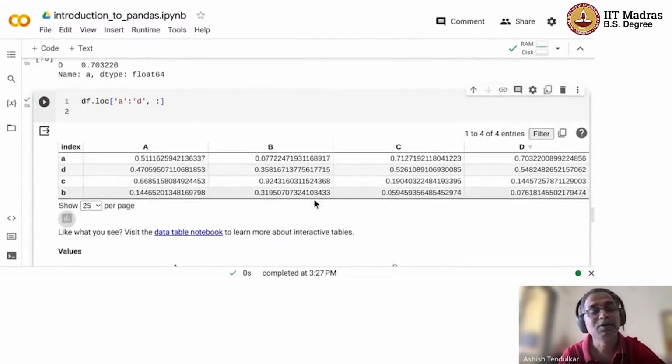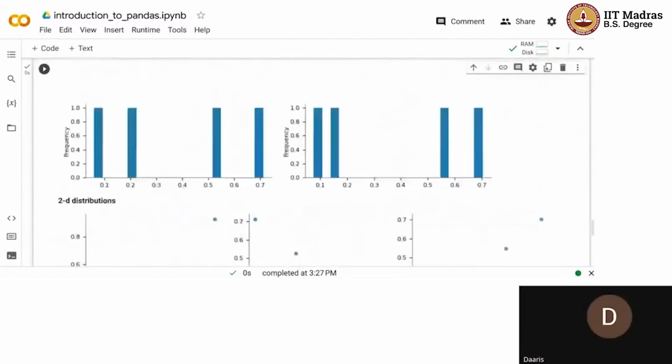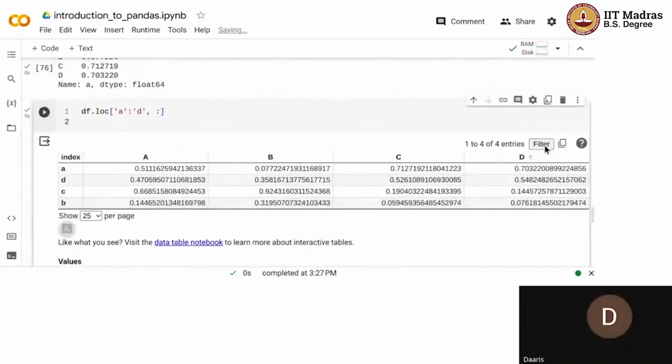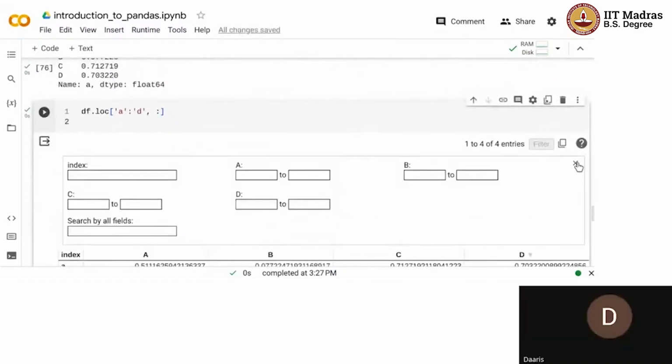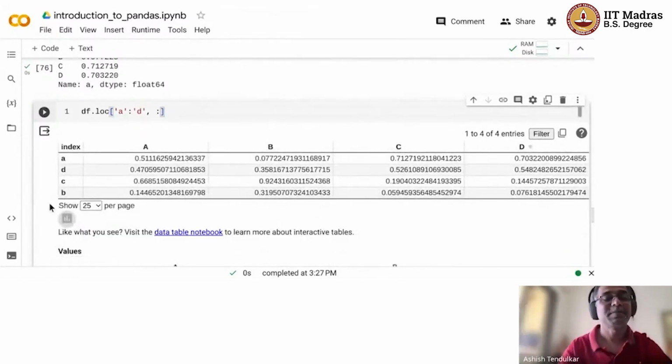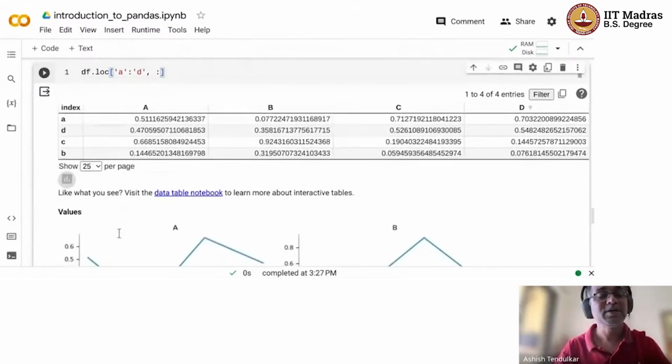Okay, go ahead. How to get that analytics symbol? It is there in Colab. Oh, okay. Yeah, it is just for small purpose. Okay. Any other questions?